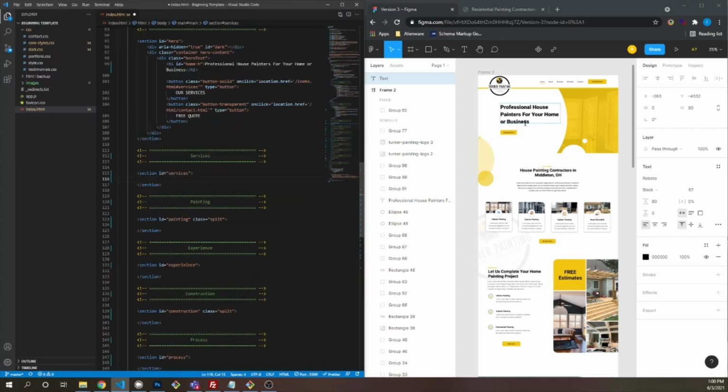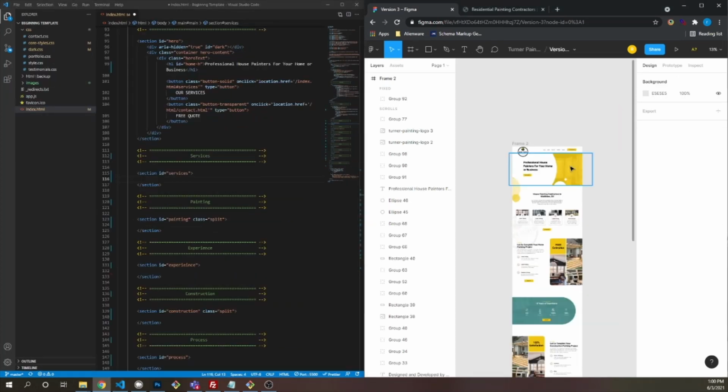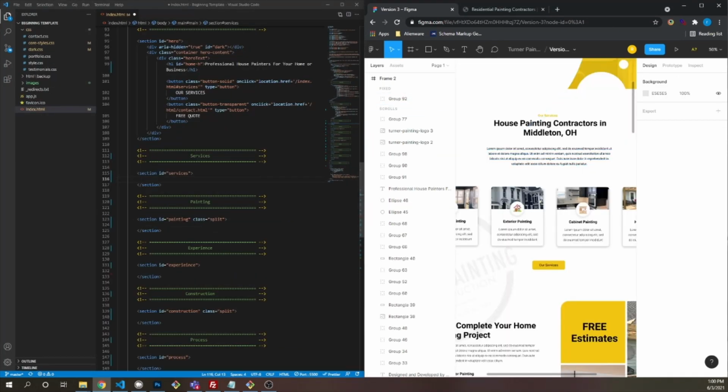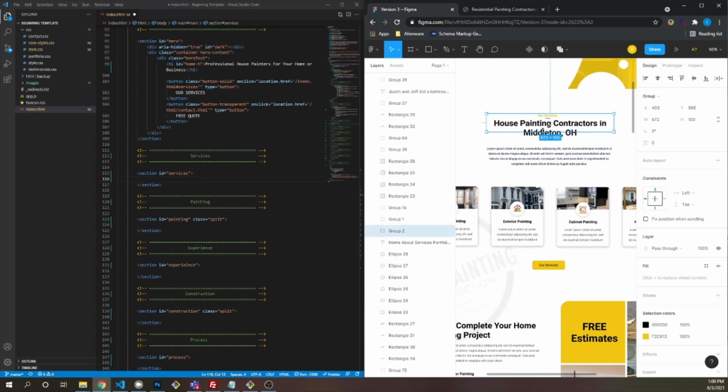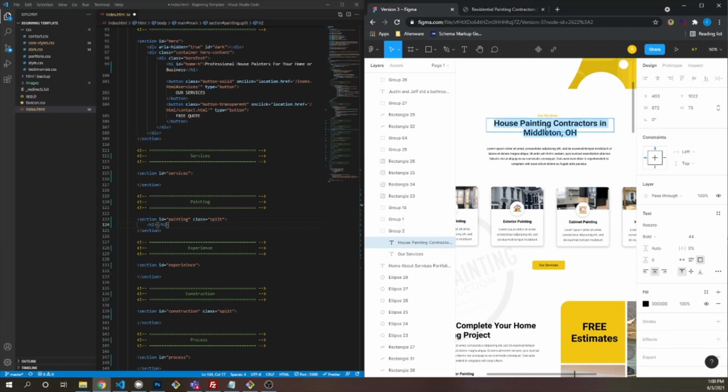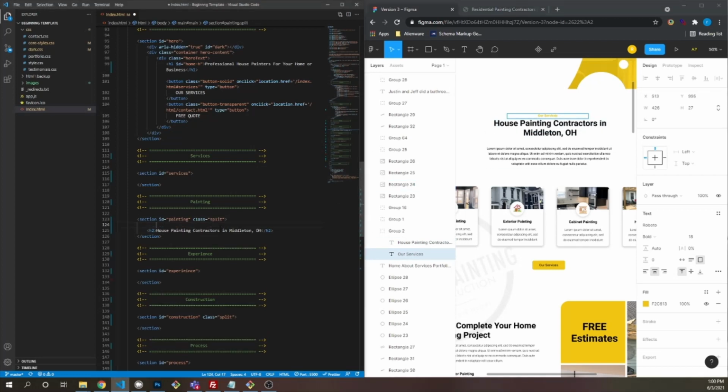Oop, not there. Let's zoom in here and see what we got to work with. So we got our services. Every section has their own, I like to start with an H2. So we're going to have house painting contractors in Middleton. That goes there. So we got this little guy on top. I like to add that as a little span.